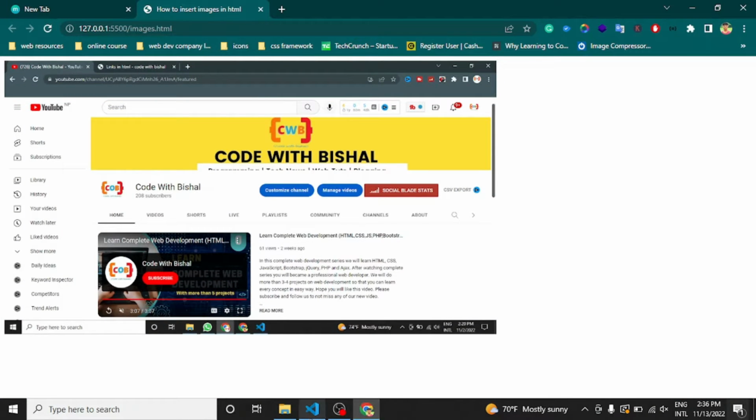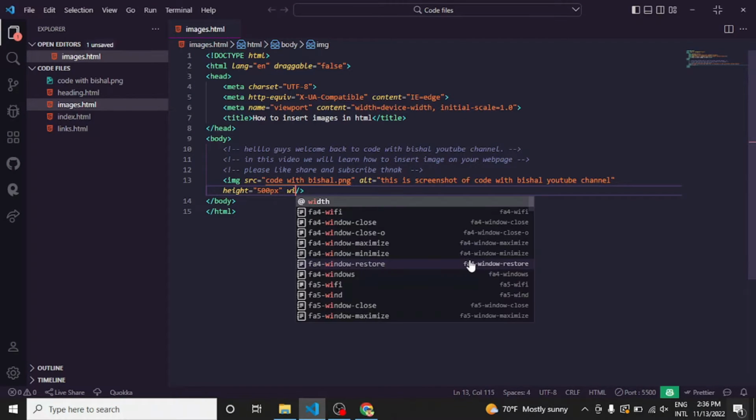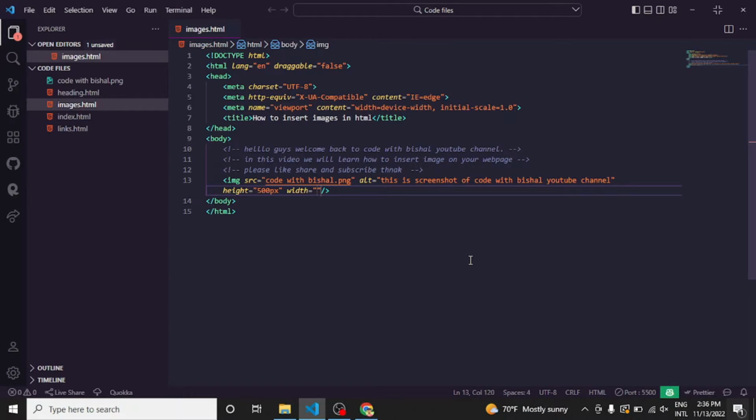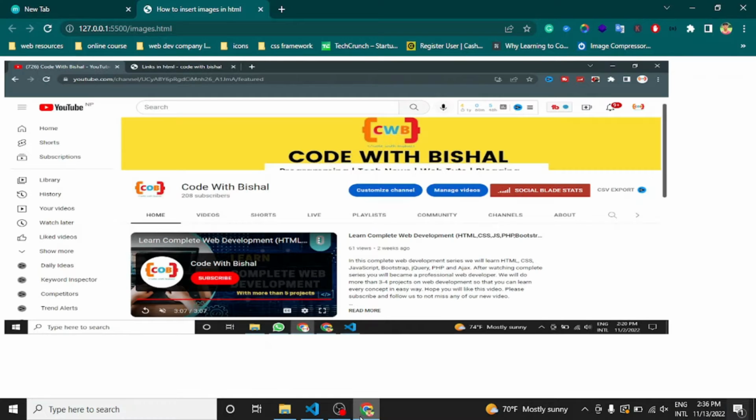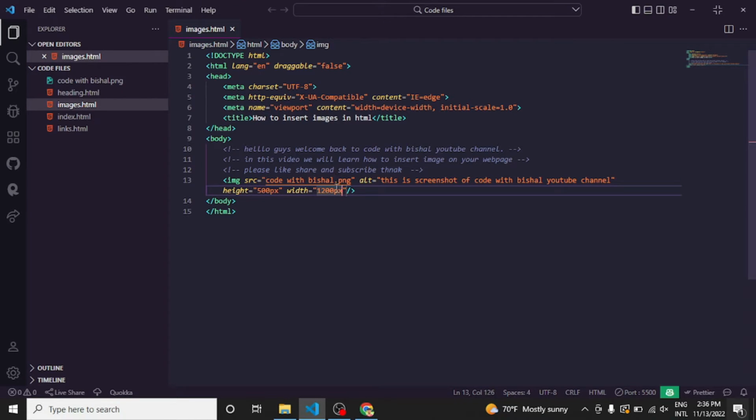See, by default the width is auto. Let me make it 1200 pixel. See, the image is stretched here. It doesn't look good. So we need to write width equals to auto, or by default it is auto. So it will take the required width according to the height of image.